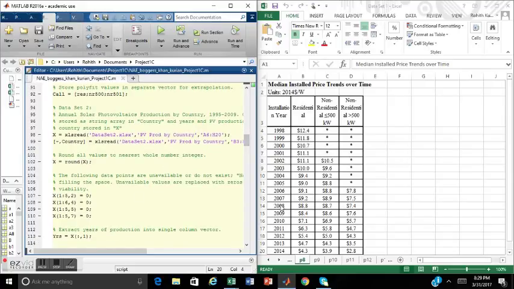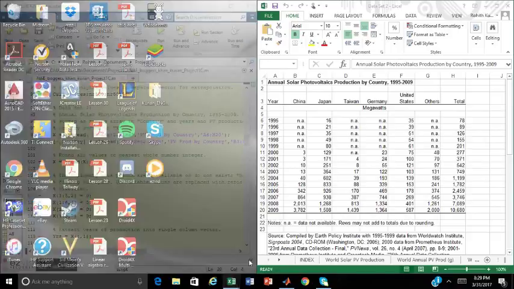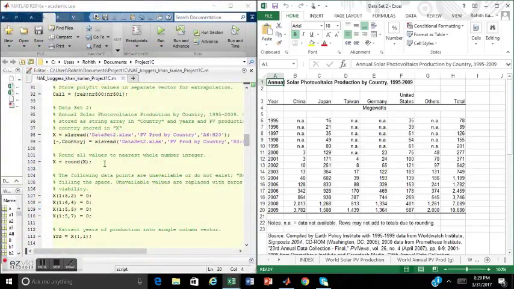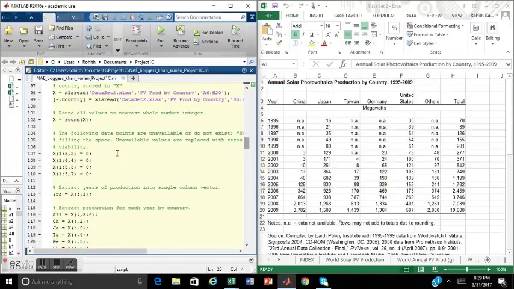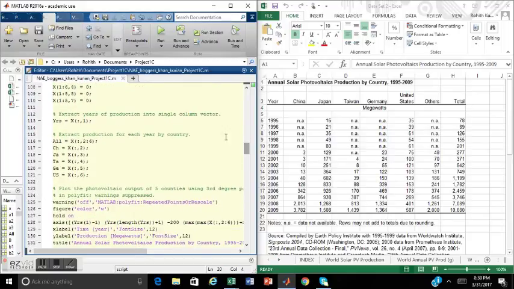And now we're moving on to our second data set, which is what I have right here. We're loading this whole thing into a matrix. We're rounding all these values so that they're easier to work with, and then as you can see, like the previous one, some information is not available, so what we're doing is we're replacing all those with a 0. We're basically masking it. And right here, like we did with the other one, we're extracting our years into a vector, and then all the productions for each year by country into other ones.